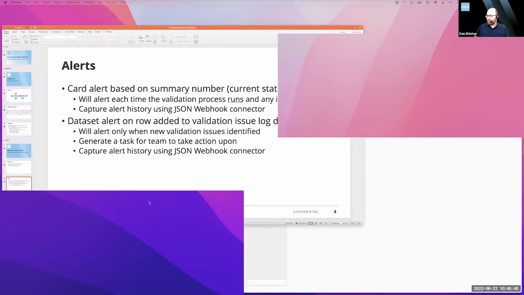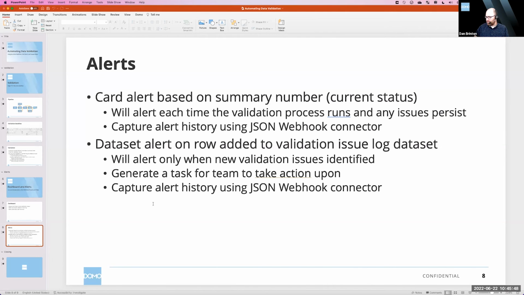I think that's everything I wanted to cover. Let me just look at my notes here. Yeah, I think that's it. I think we can open it up for questions at this point. Any questions? Feel free to post them in the chat. Oh, here we got a couple coming in.